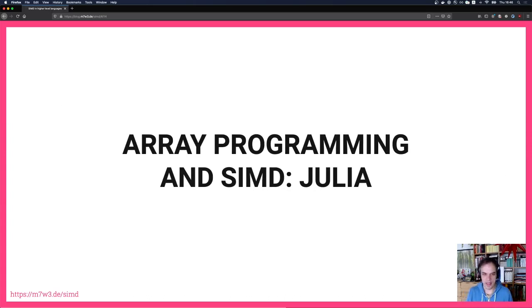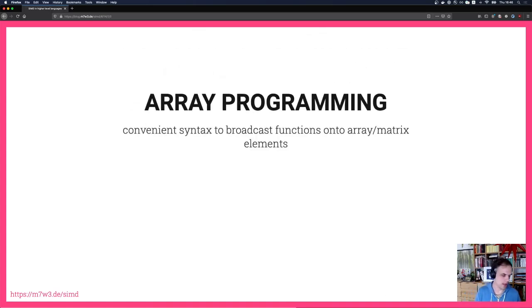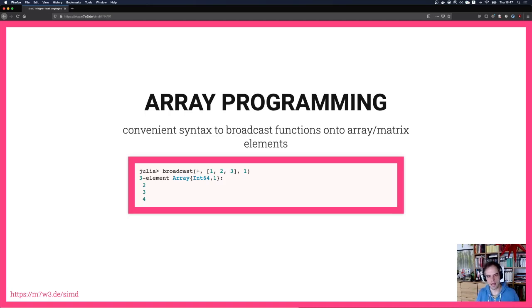So let's go to our first language and see how SIMD works here. It's Julia. I chose it as an example of an array programming language, or a programming language with which you can do array programming, more or less. Array programming is programming with one-dimensional or multidimensional arrays, matrices, everything, in a convenient and straightforward fashion. These are first-level objects, and it's easy to express, for example, broadcasting a function onto every element. Here, for example, I broadcasted the addition of 1 on the given literal array, but it could be any array of any shape, and Julia would know what to do here.